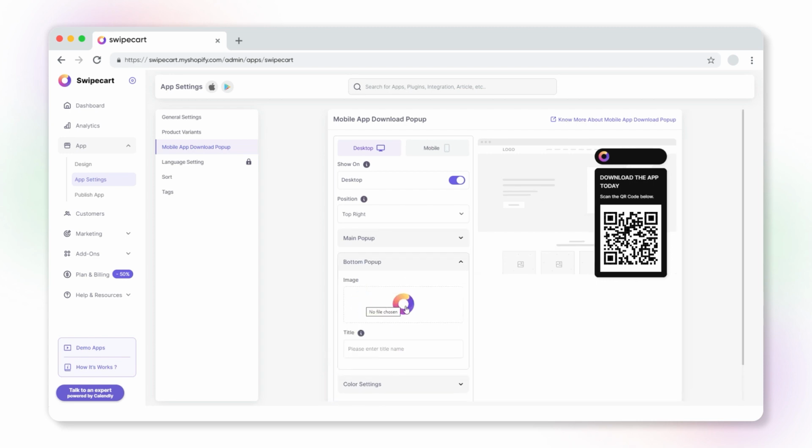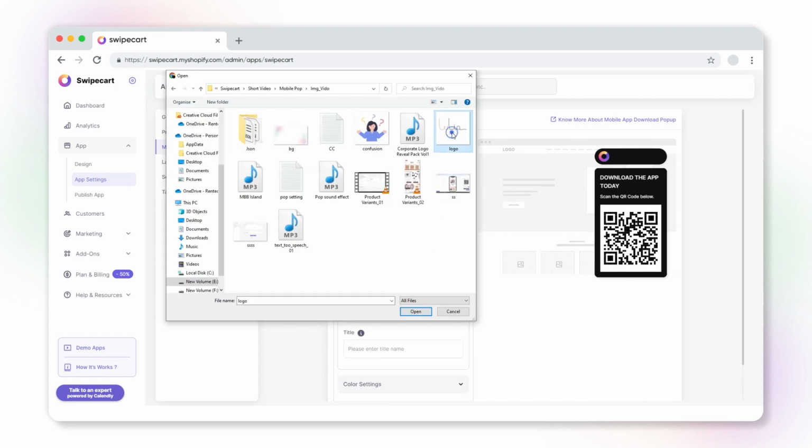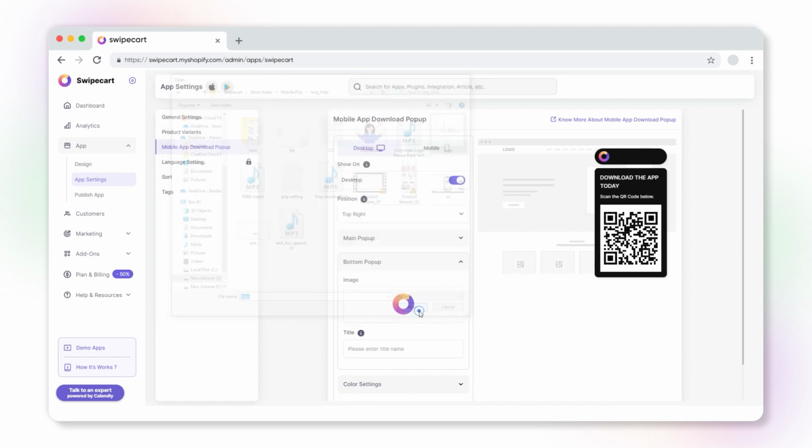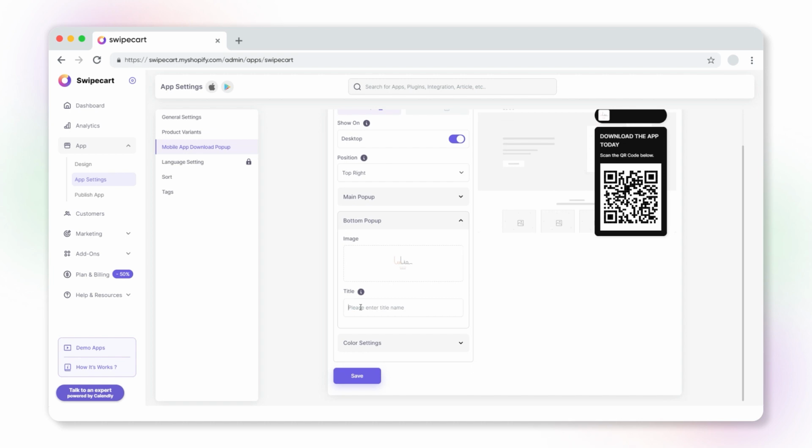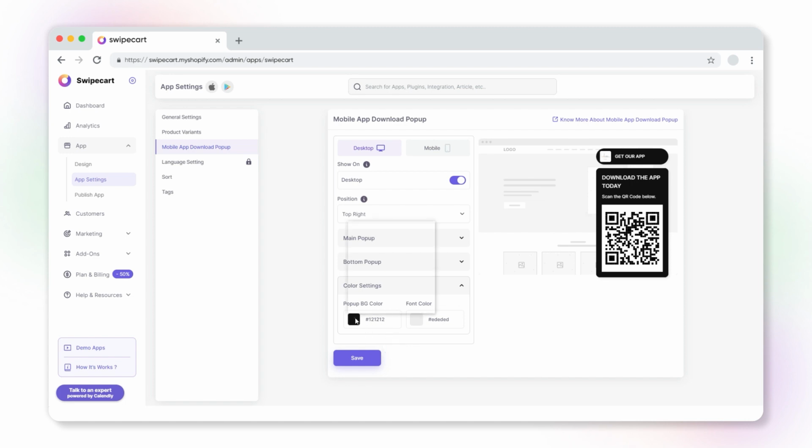Expand the bottom pop-up section. Here, upload the logo for the bottom pop-up along with catchy content in the title. Please note the size of the logo should not be greater than 200 kilobytes. On the color settings, choose a suitable color for your pop-up's BG color and font color.